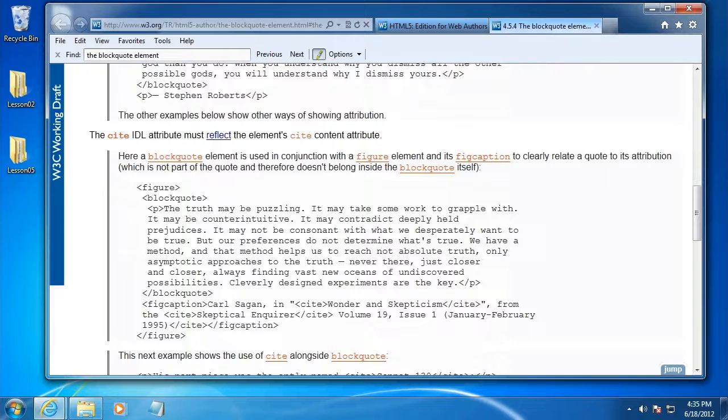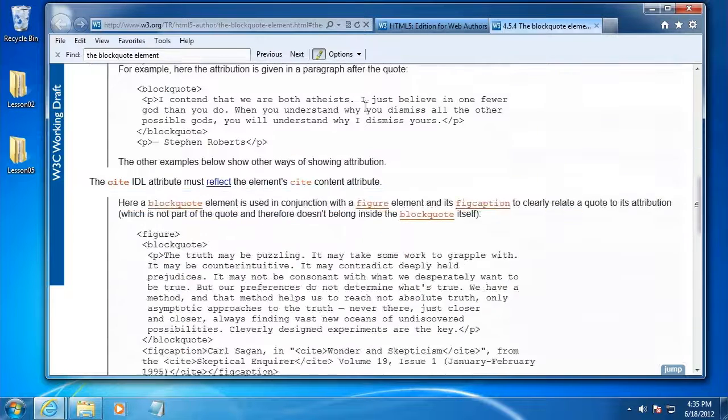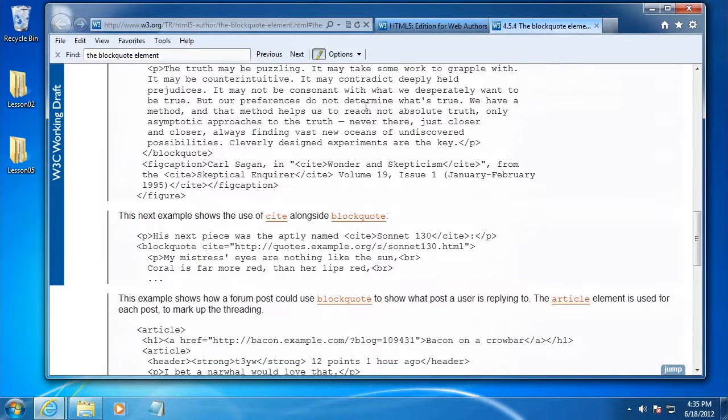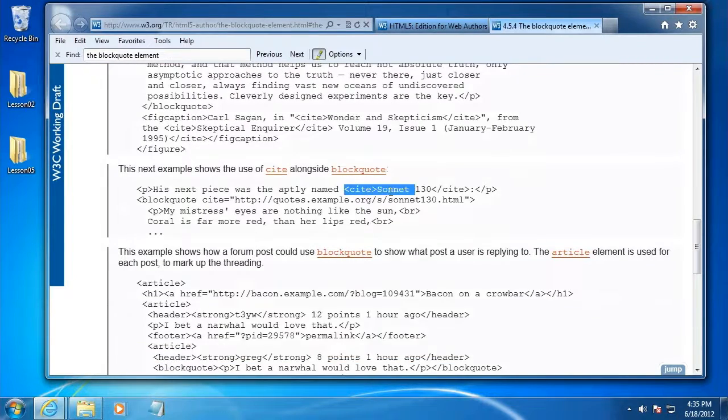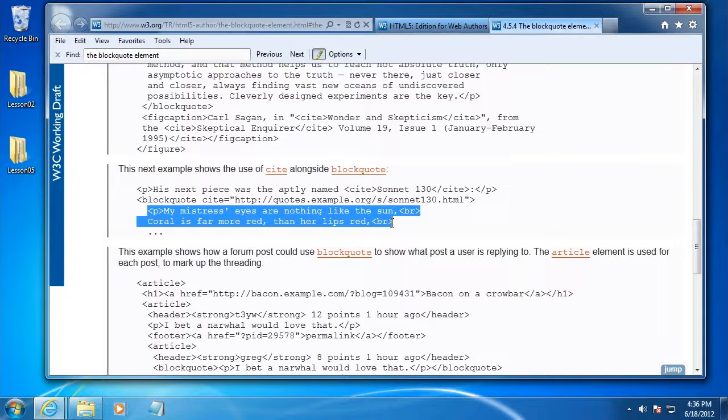The cite can also be used outside of the block quote to call the user's attention to the block quote from, say, a paragraph. Yeah, here we go. Take a look at this example. Here we're citing Sonnet 130 and then using the block quote element with a cite property or attribute set to where we pulled this from originally, a web page on some fictitious example, where we have then the actual sonnet being quoted in the block quote, all right?